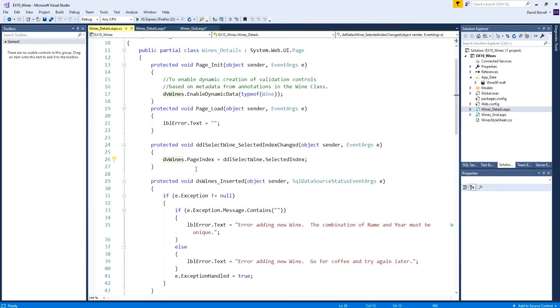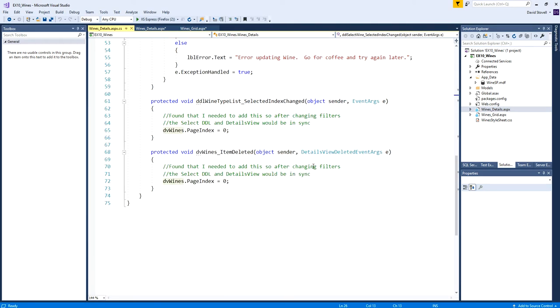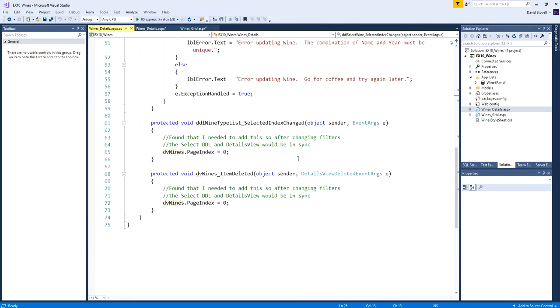So in the code behind, all I'm doing is that little trick. I'm setting the page index of the details view to match the selected index of the wine. And that works quite well in most circumstances. Helps the fact that I do have the stored procedure sorting it. By the way, I did add an order by clause to the stored procedure just so it sorted it a little bit more nicely.